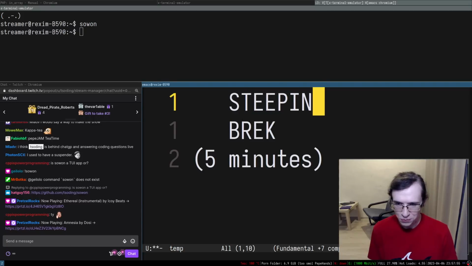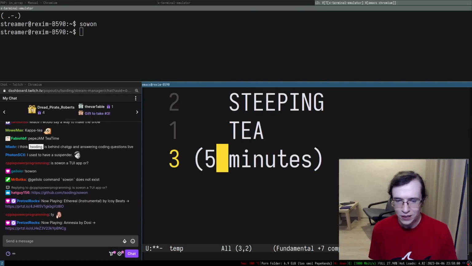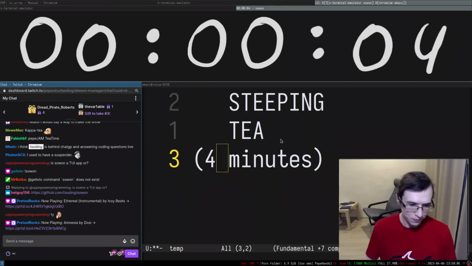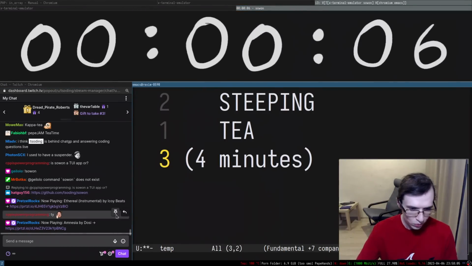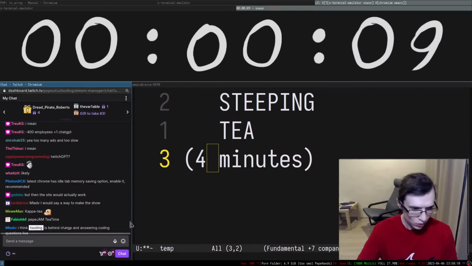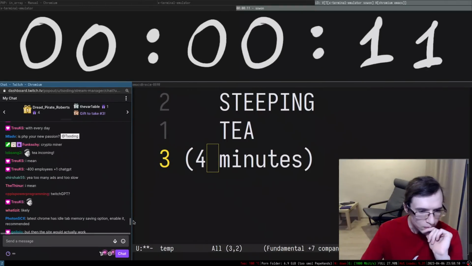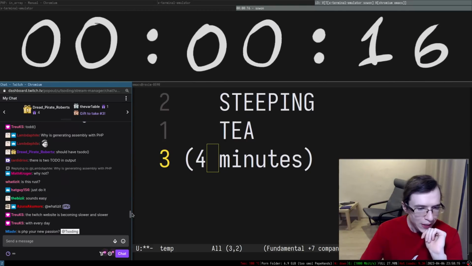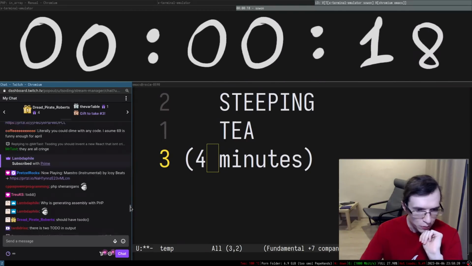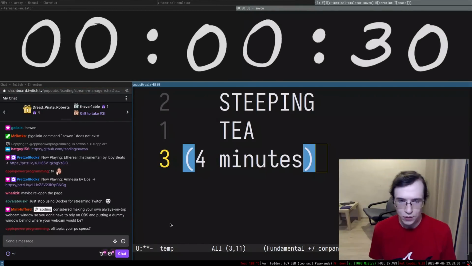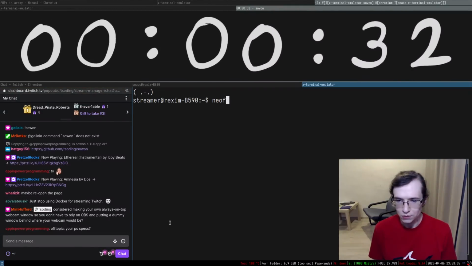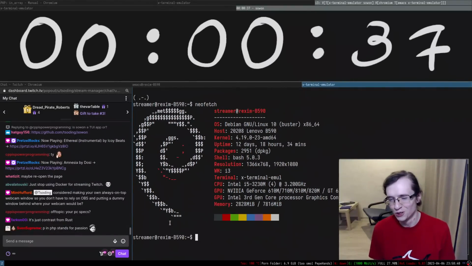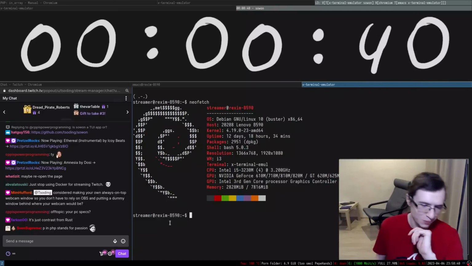Right, so steeping tea. We're going to be doing that for 4 minutes. Does anyone have any questions while we are steeping the tea? So, okay, I don't have the mouse wheel, unfortunately. Is PHP your new passion? Yes, of course. That's the best language I've ever programmed in. So my PC specs. I can tell you my PC specs. Especially how slow it is. Look at that. Yeah, that's my PC specs.